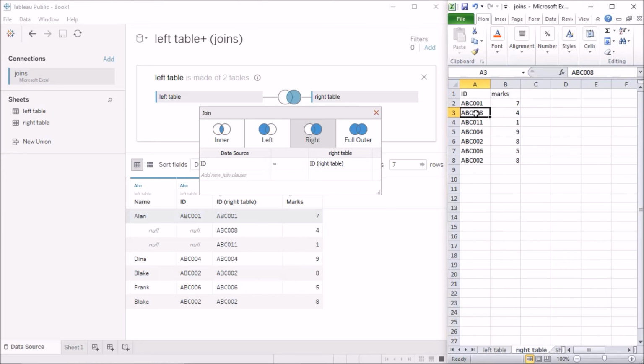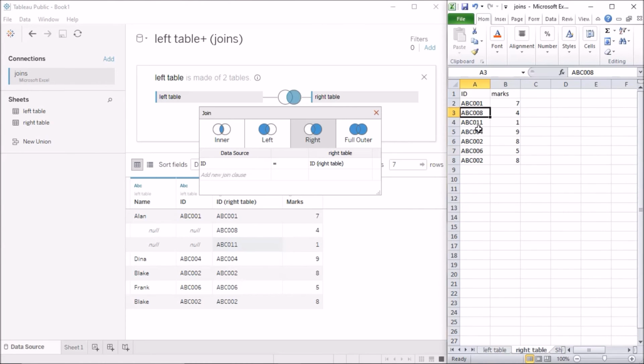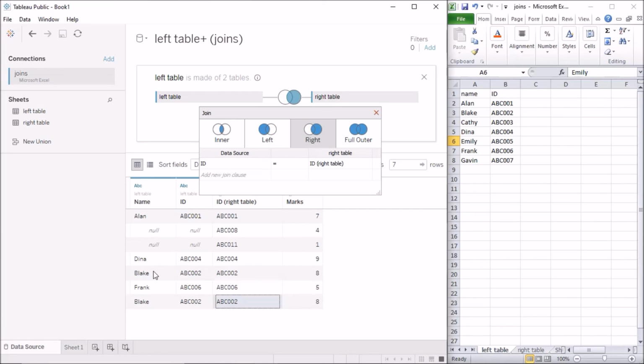If I come ABC008, now there is no matching ID value ABC008, but still it will keep its place. ABC008, 4 marks, with the two null values here because the value wasn't present. Similarly, ABC011 also, it wasn't present in the left table, but it was in the right table, and hence it keeps its place. And if you notice, we do not have Kathy, Gavin or Emily. So all of these three records have been skipped because these were in the left table and not in the right table. You can make it out from this symbol as well.